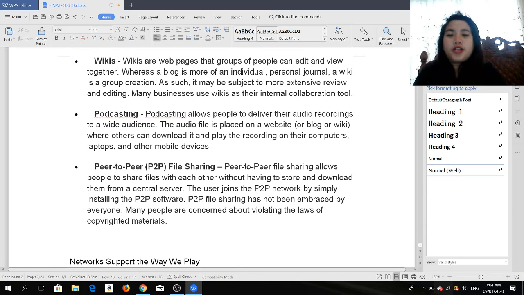Wikis are web pages that groups of people can edit and view together, whereas a blog is more of an individual, personal journal. A wiki is a group creation. As such, it may be subject to more extensive review and editing. Many businesses use wikis as their internal collaboration tool.